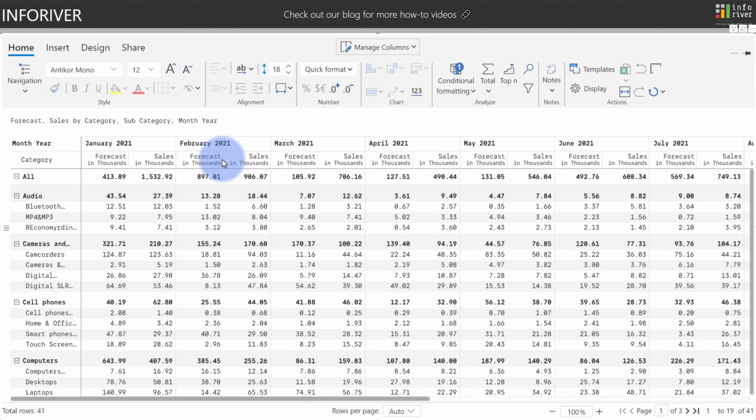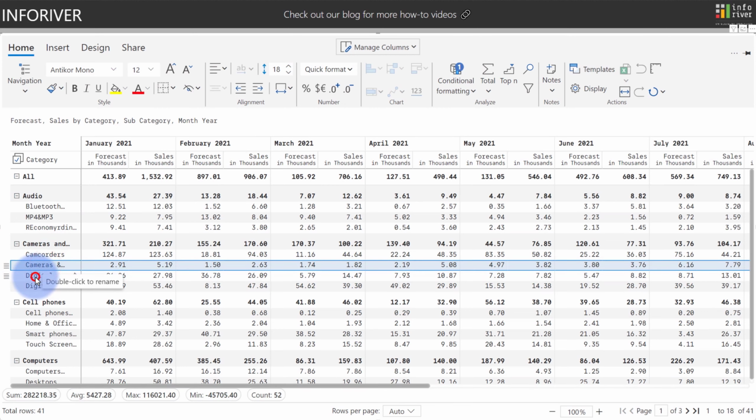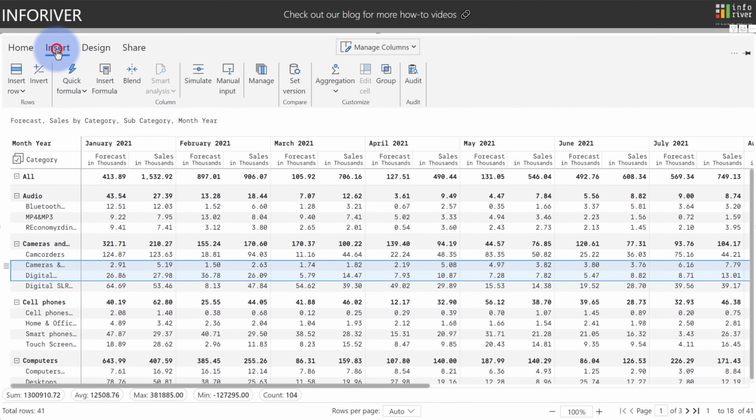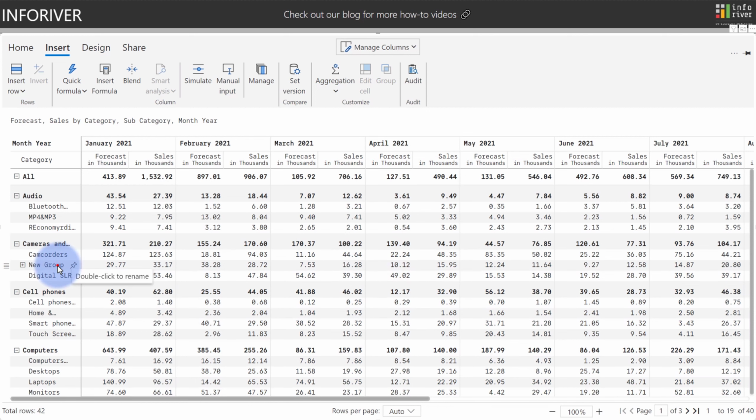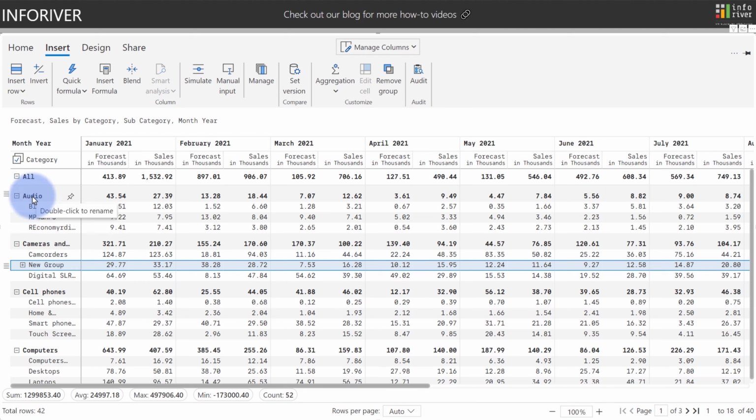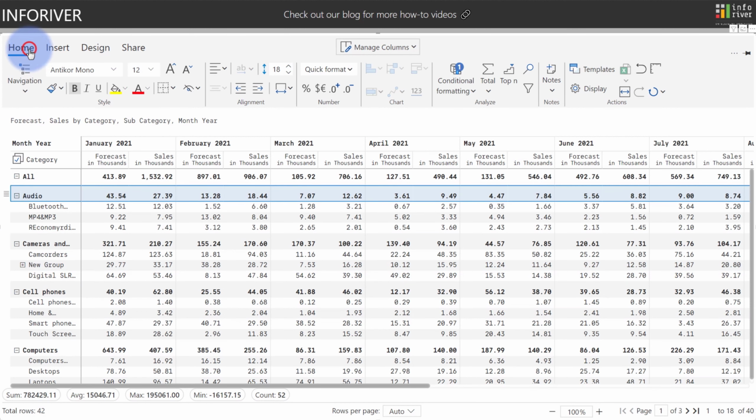We've also added additional options. If I wanted to group rows together, I can select multiple rows, come up to Insert, select Group, and then I can provide a custom label for this group, as well as choosing whether or not I want to put it on the top or the bottom within this hierarchy. Select Apply, and there you can see this new row group being added here. Additionally, if I was to select an entire level, I can come up to Home, and if I use the Hide option here, it will automatically hide all of the children below it.